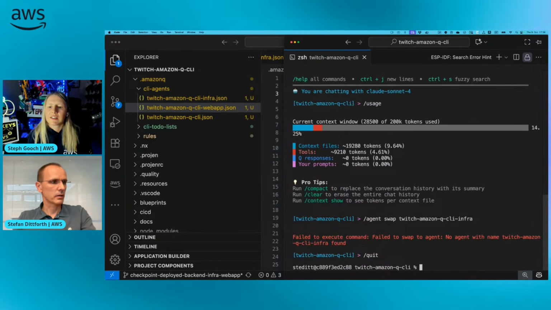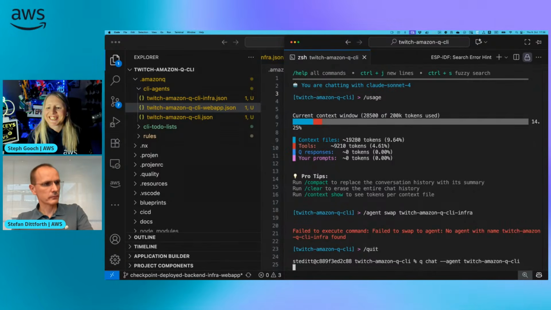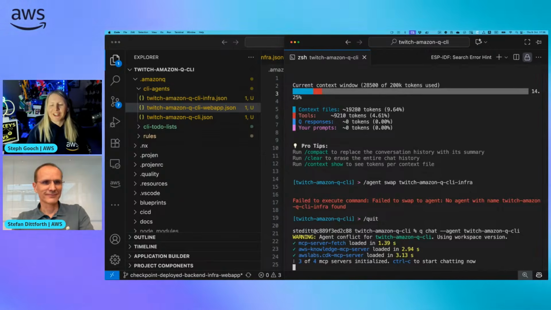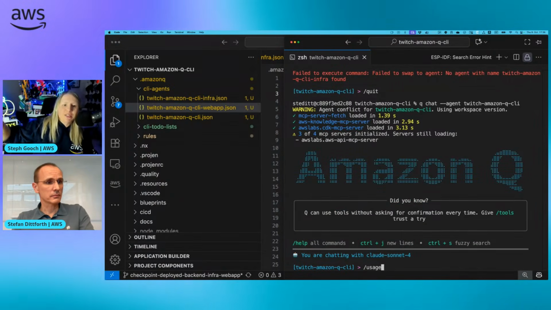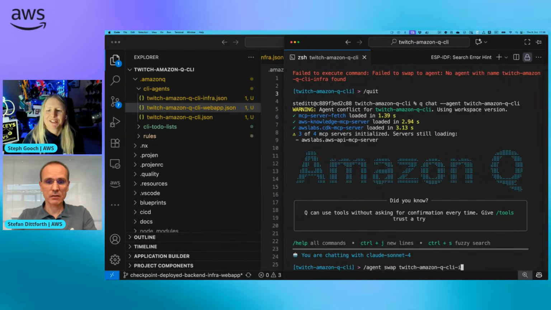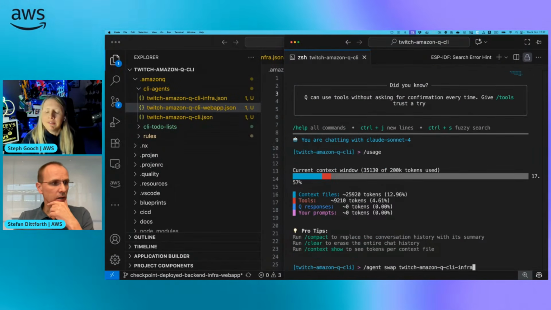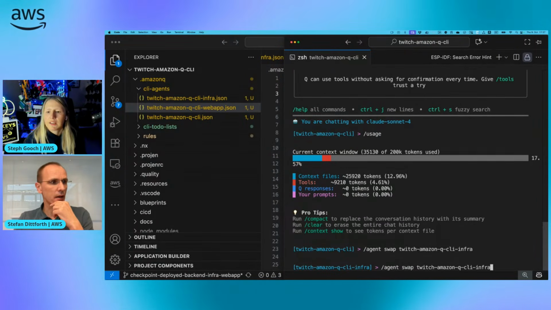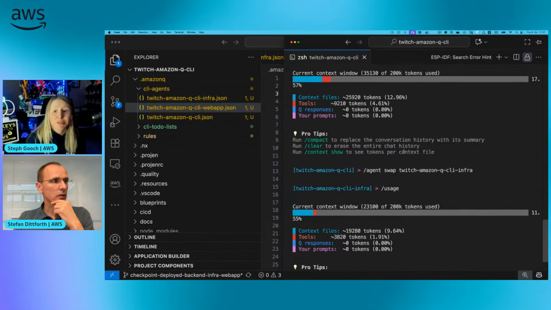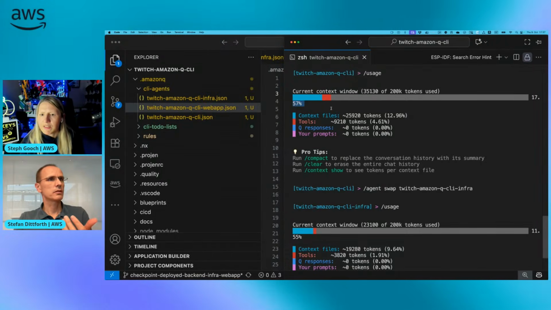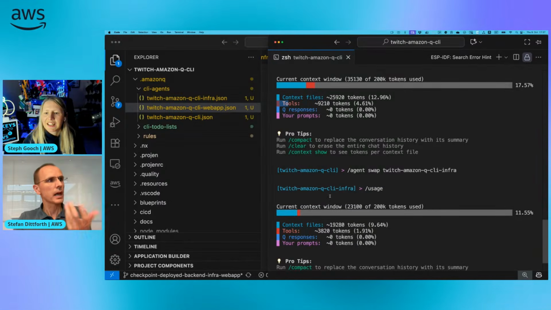Let me just quickly do another start. I know what I'm going to be doing tomorrow: setting up some new profiles, because the constant thing I always deal with is having to say, oh no, the file's here, can you go to that file? So now let's check the usage. Now I'm swapping to the infrastructure agent, which has only a subset of the files. If I check the usage here, you see it's smaller, 17 point something percent.